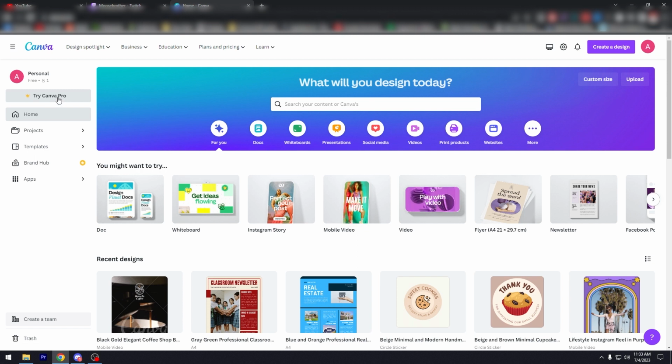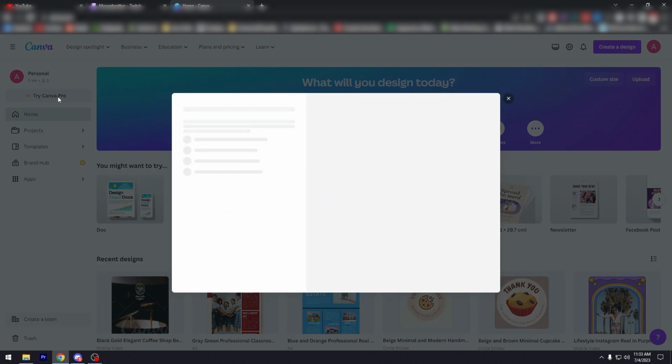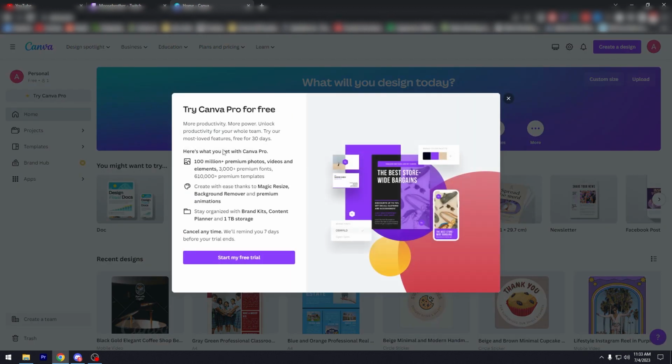There's so many things that are locked behind Canva Pro, and as you can see here, 100 million plus premium photos, videos, and elements, 3,000 plus premium fonts, 610,000 plus premium templates, create with ease thanks to magic resize, background remover, and premium animation. You know what? I think I should get Canva Pro. Stay organized with brand kits, content planner, and 1 terabyte storage. Cancel at any time, which is pretty good. It will remind you 7 days before your trial ends. So you get a 30 day free trial, I think.